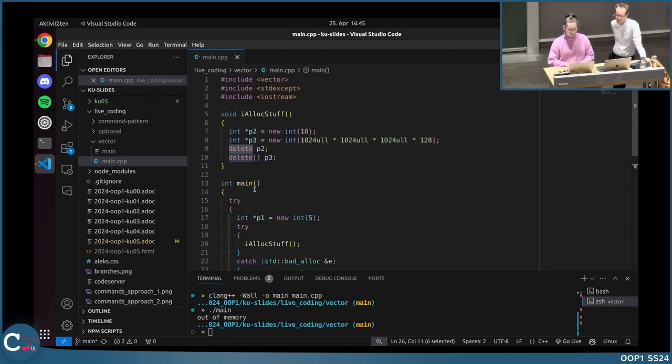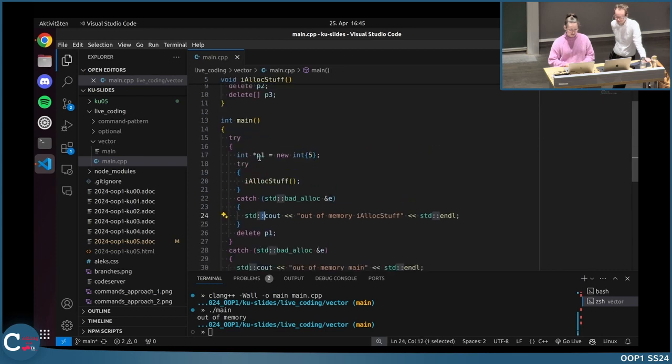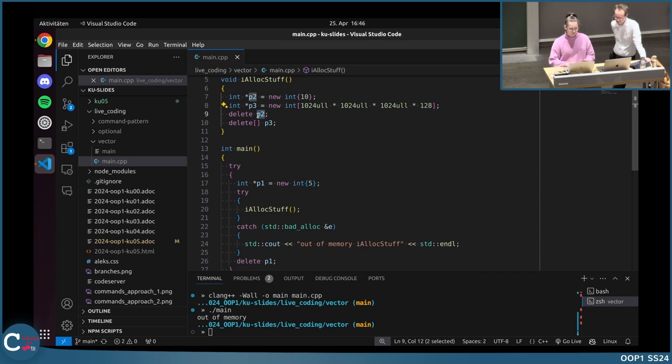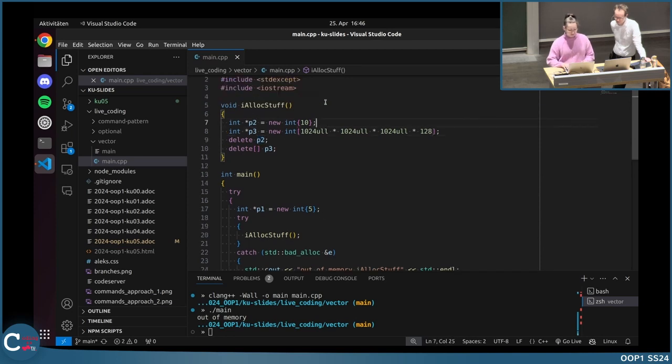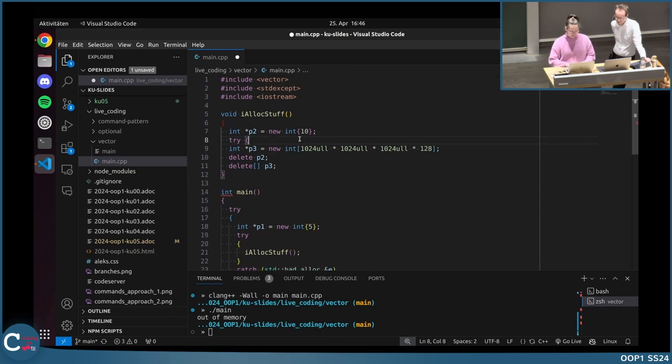So in the main, everything seems fine, but we're still not freeing this integer pointer here when this one throws a bad alloc exception, because we're allocating it. Here this throws an exception. We exit out here, catch it, delete this pointer, and then exit the program, but we never deleted P2. So in here, again, we need a try catch around this one.